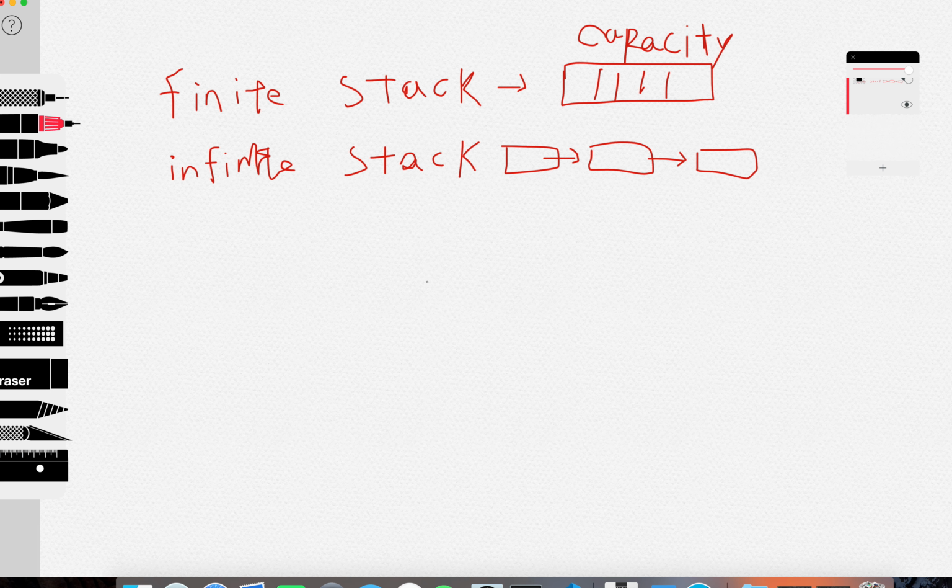So the topic is infinite stack and finite stack. What is the difference between the finite stack and the infinite stack? For the finite stack, we use an array to define the capacity, right? Imagine there's a container, and we use an array to define the capacity.